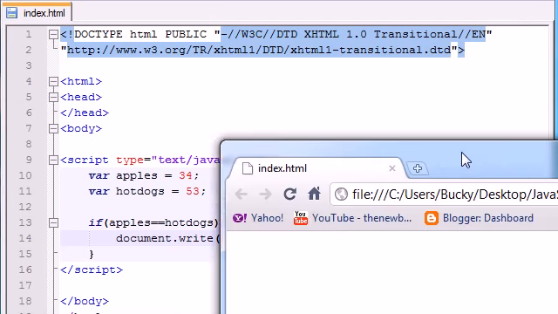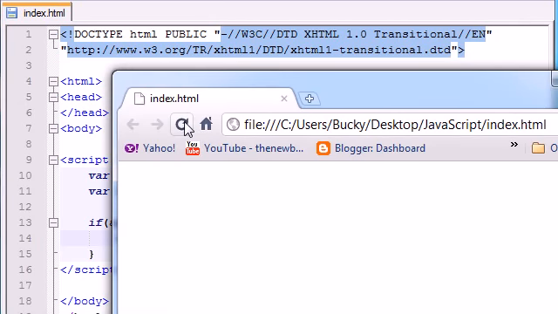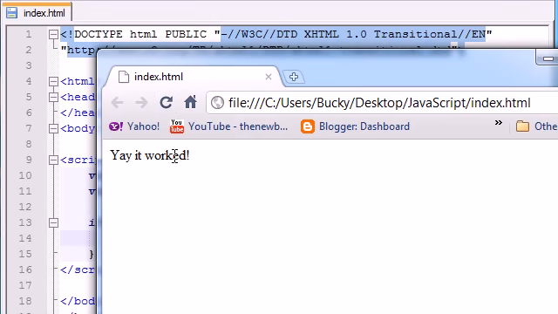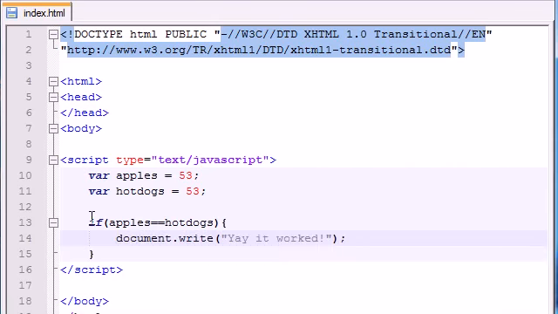So since they don't equal each other, let's go ahead and refresh, and nothing happens. So let's go ahead and change these values to make apples equal 53 and hot dogs equal 53. So now apples does indeed equal hot dogs, so this is going to be true. And since this is true, this is going to run. So let's go ahead and save this, refresh it, and check it out. Yay, it worked. So now we can see the basics of an if statement.